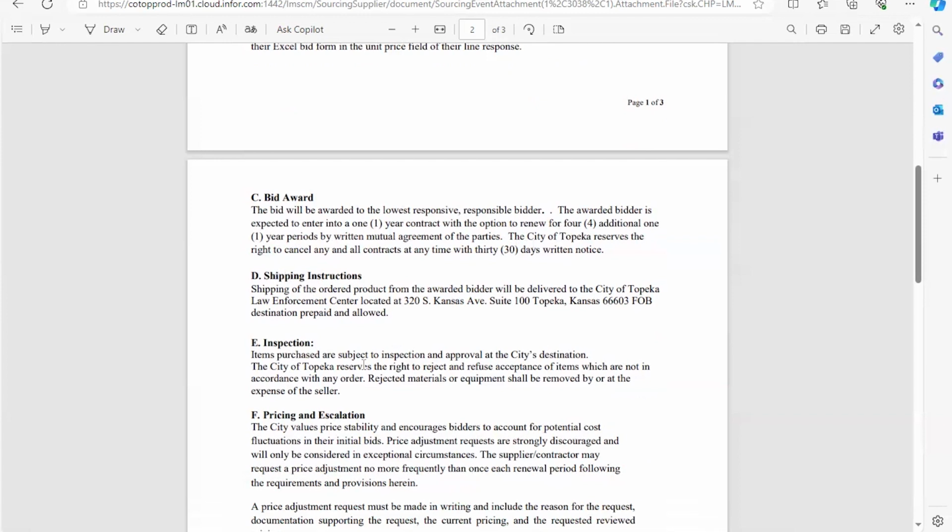Inspection. Items purchased are subject to inspection and approval at the city's destination. The city of Topeka reserves the right to reject and refuse acceptance of items which are not in accordance with any order. Rejected materials or equipment shall be removed by or at the expense of the seller.